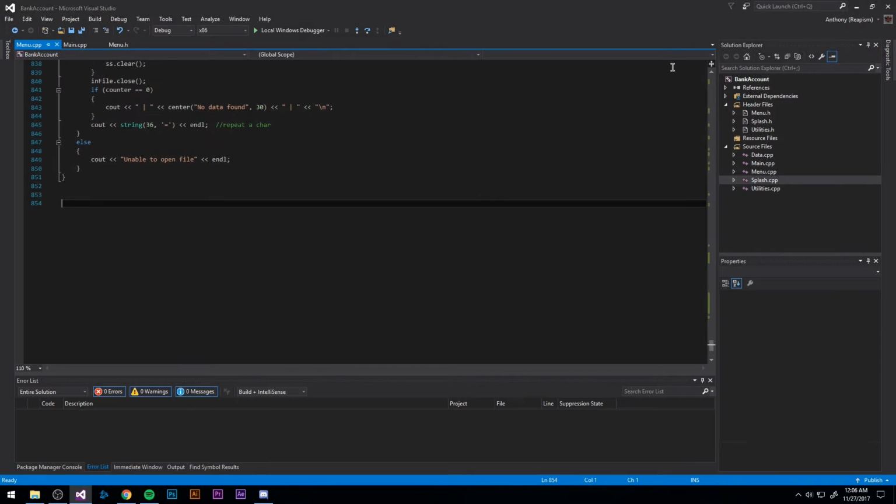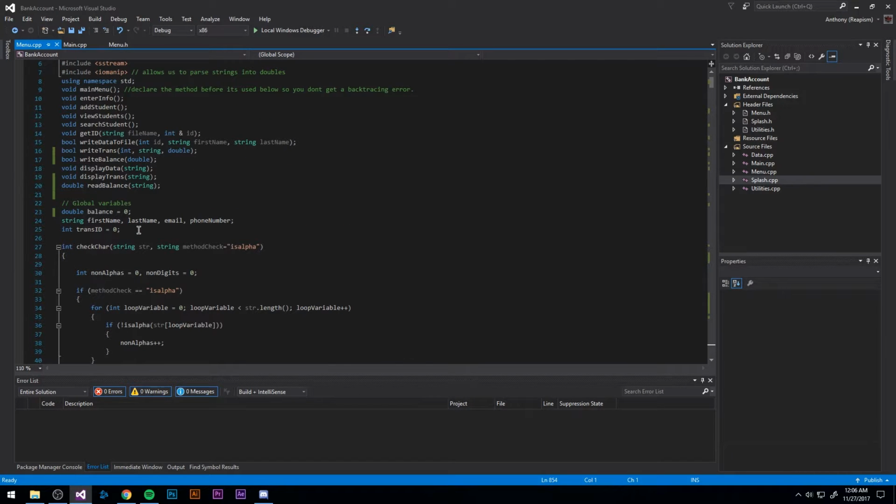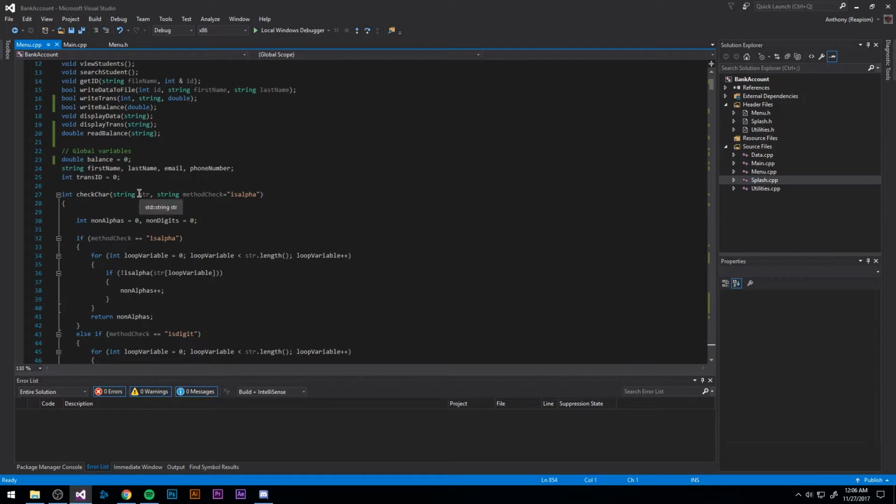Now, let's just look at the code for all of this. I'm going to describe each purpose of each function, and hopefully I can do that pretty quickly here. I'm going to kind of breeze over it so it doesn't take too long. But we have a check char method that takes a string and another string whose default is alpha. If you don't enter anything there, its default is alpha. But if you enter anything else, like is digit, then it'll check that string for that.